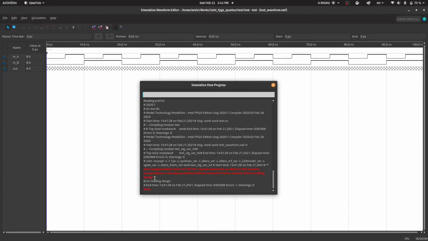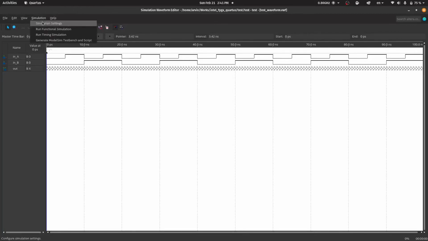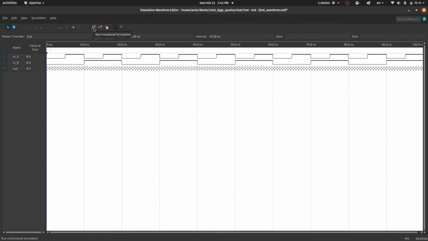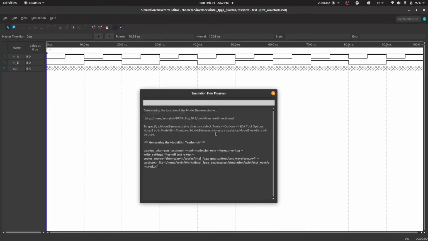Okay, it seems there is another error, and it says that the no VOPT option has no effect, is now deprecated, and will be removed in a further release. So we head back to the simulation settings, and we need to remove this no VOPT in this line, as well as in the timing simulation settings, and hit Save. Now we can rerun the functional simulation again.